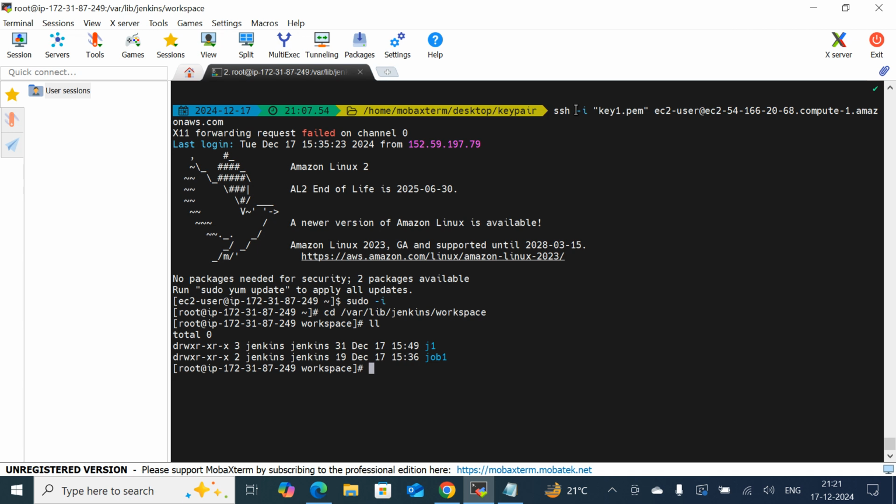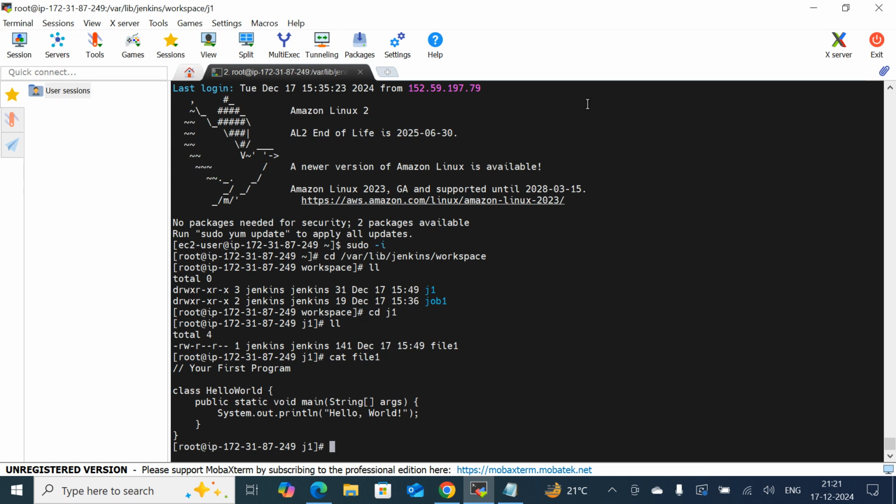J1. Job 1 is from the earlier session, which will be removed automatically. Right now job 1 is no more, but it is still displayed here. After some time it will refresh and go away, so you don't need to worry about it. Currently I have only one job, J1. If you want to go inside J1, cd J1, ll, and you have file 1. cat file 1, and you have the hello world program.